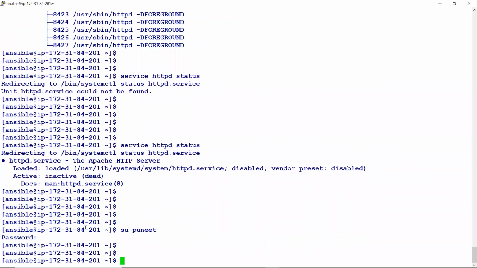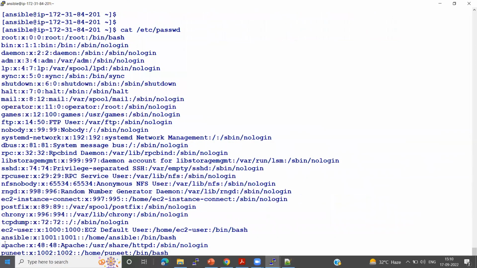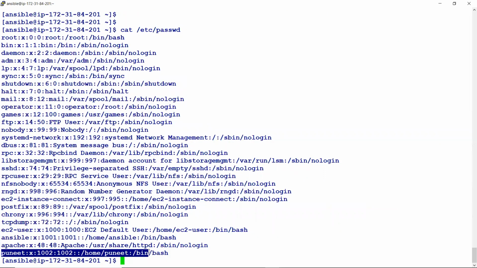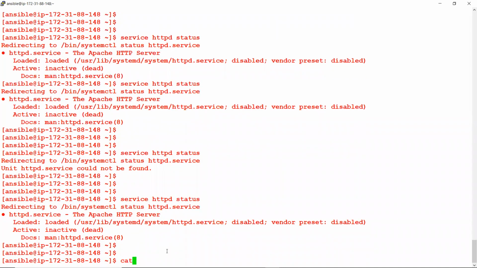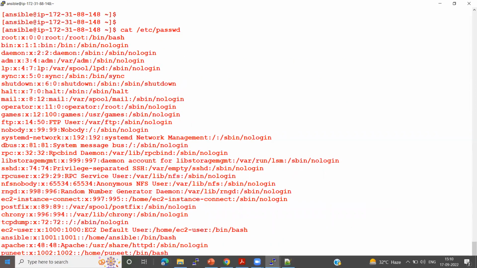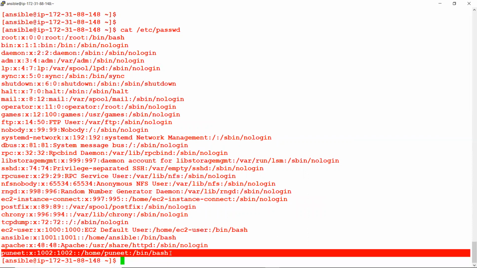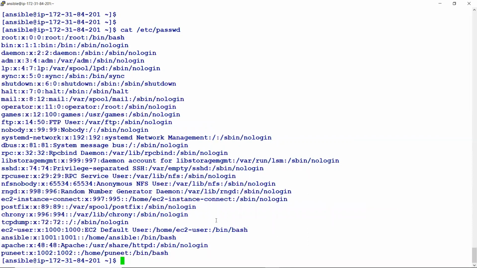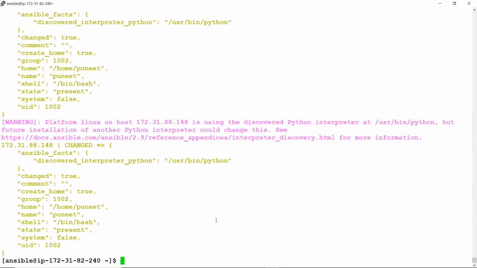To check what users exist, I can do cat /etc/passwd. This is a file where all your users are stored. See, it created a user called Puneet on my node one, and here also it would have created it. cat /etc/passwd. So here also it created a user called Puneet. So this was a module to create a user. -m user was to create a user.